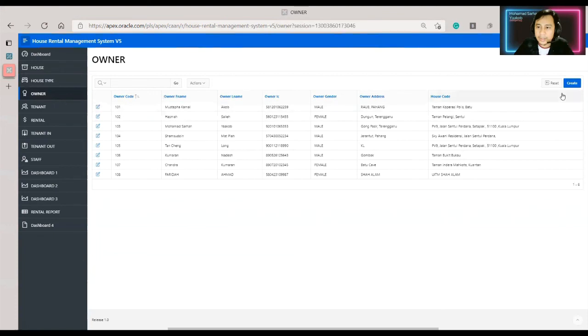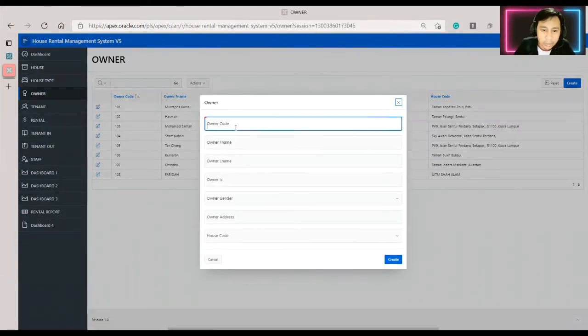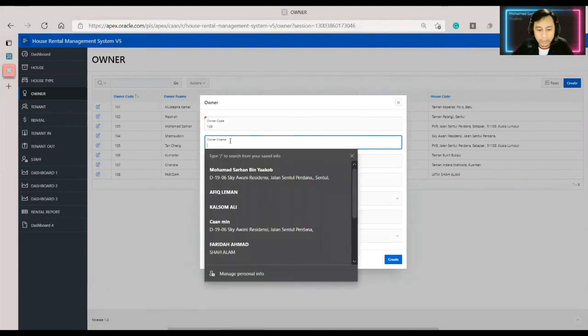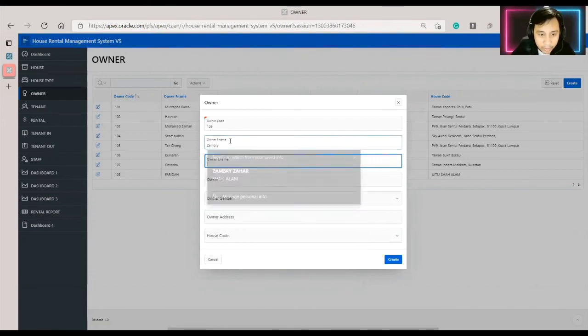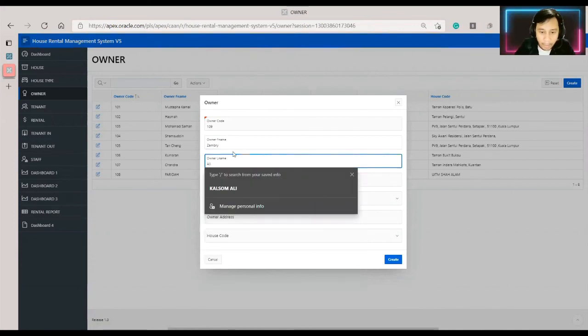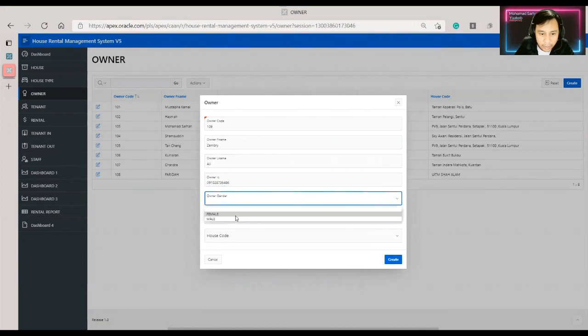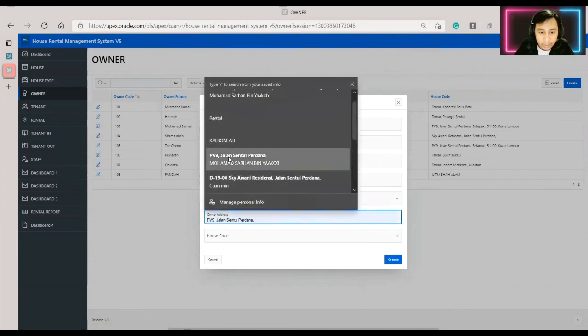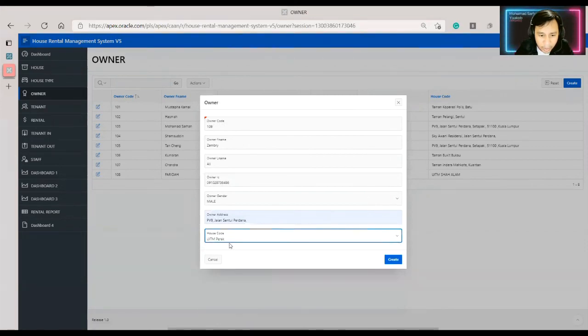Okay, tenant here, just create one. Code is 01. Name, Zamri and Ali, something like that. Gender, male, address, something like that. Okay, we manage about UI Tempera.